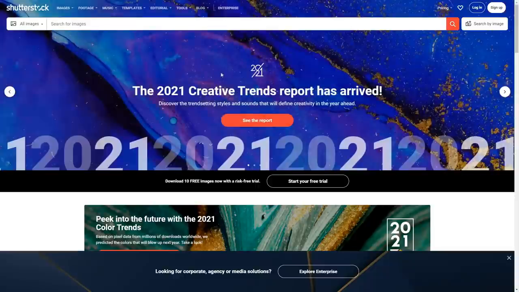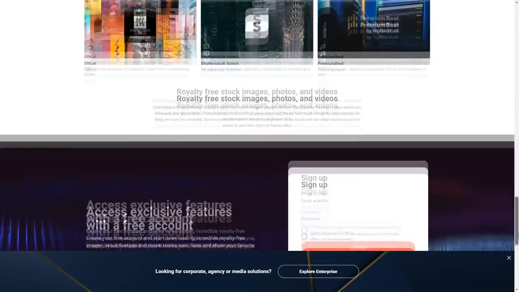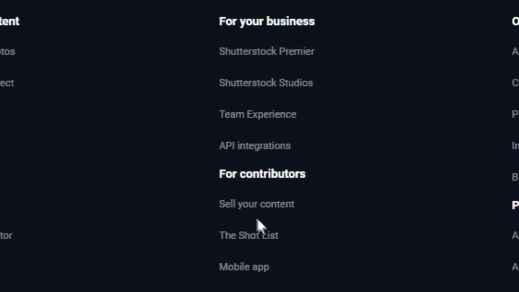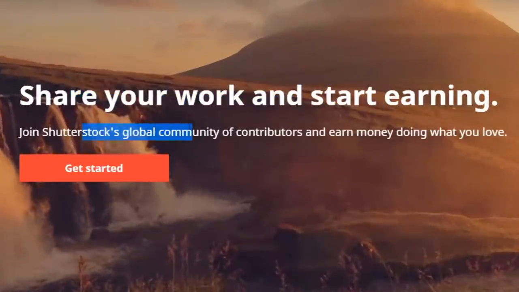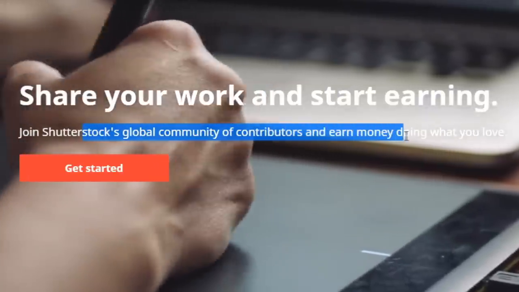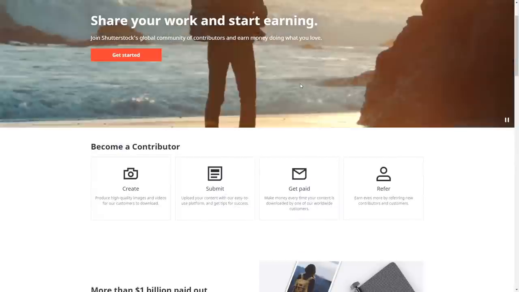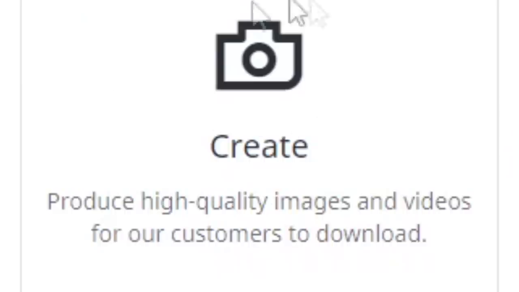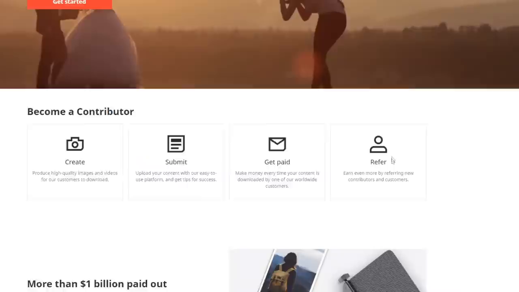And another platform where you can sell those stock photos is shutterstock.com. You can scroll all the way down to the bottom of the website, click sell your content right here, and you can see share your work and start earning. Join Shutterstock's global community of contributors and earn money doing what you love. In this case, that's basically going to be no work at all. So you get those images done, you submit them, you get paid, and you can also refer friends and family if you want to.